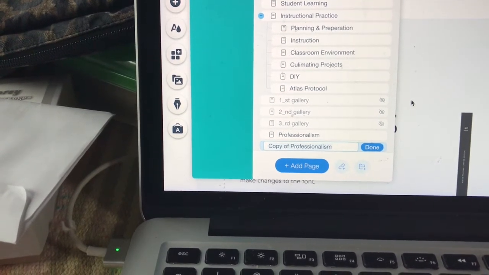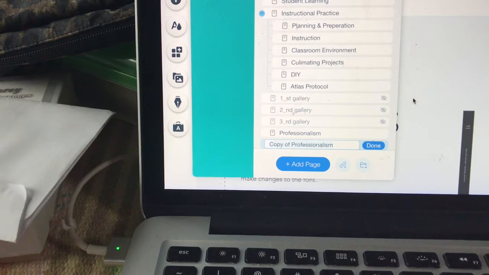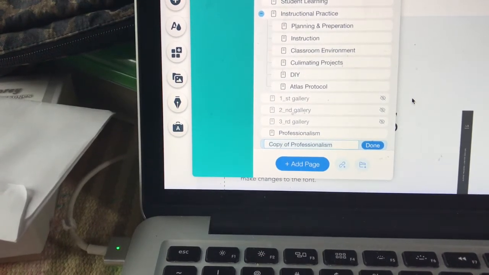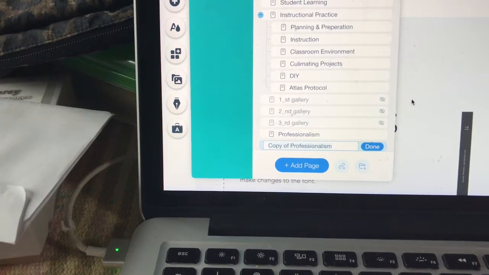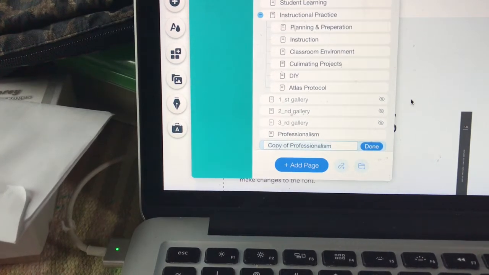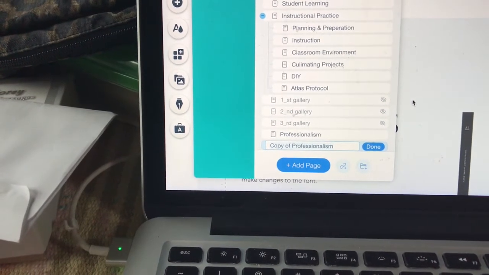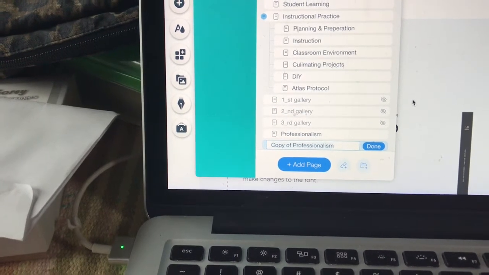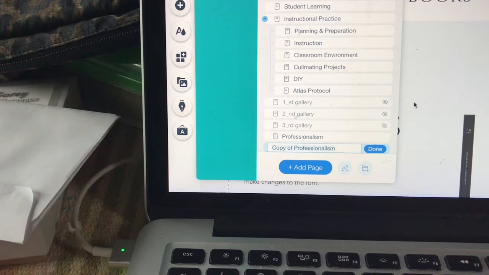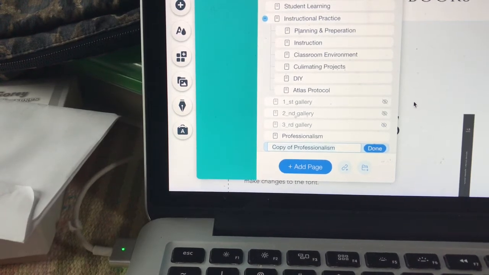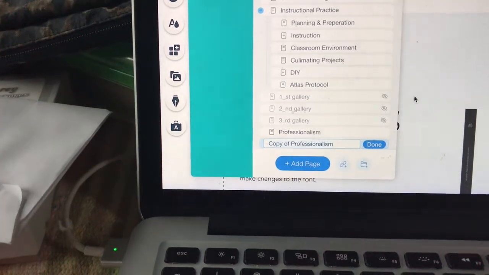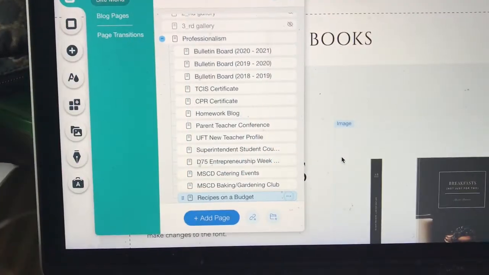And then for CTE, I have several different things. So we have Superintendent Student Council Catering, the District 75 Entrepreneurship Week Bake Sale, MSCD Catering Events, the Baking Club, Recipes on a Budget, also any sort of professional publication work can be here. I had an article in the UFT about the new teacher profile, so I'll add that here as well. And I'll do that off camera and then show you what it looks like when it's done.